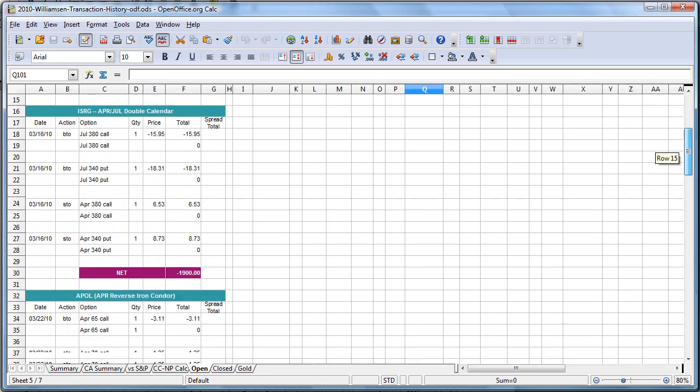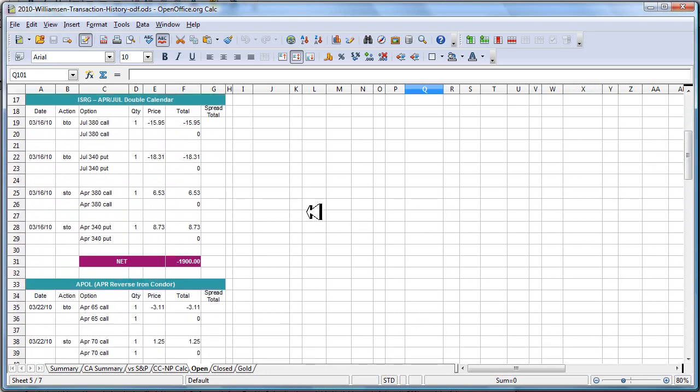in case you're wondering, I use OpenOffice, and this is their spreadsheet. It works just like Excel, and it's free, and it's really nice. I like it. So this trade cost me $1,900 total, and these are all of what I bought and sold, all the options for here, and the total was $1,900.